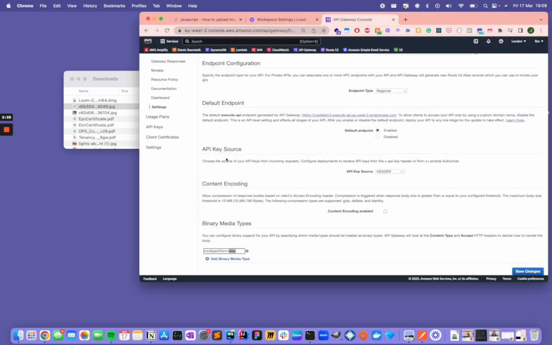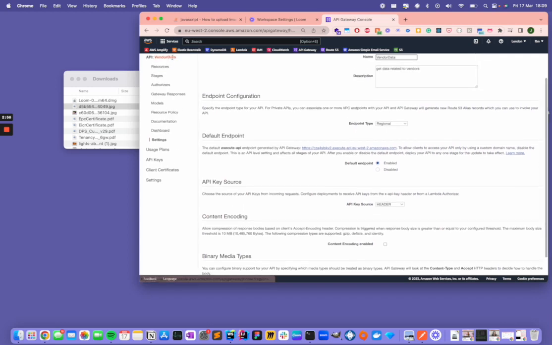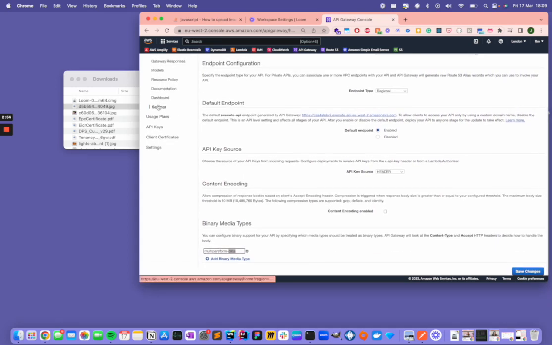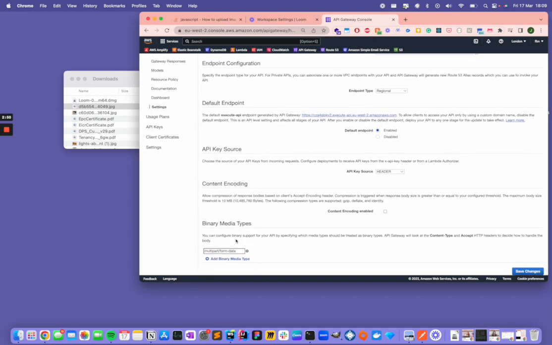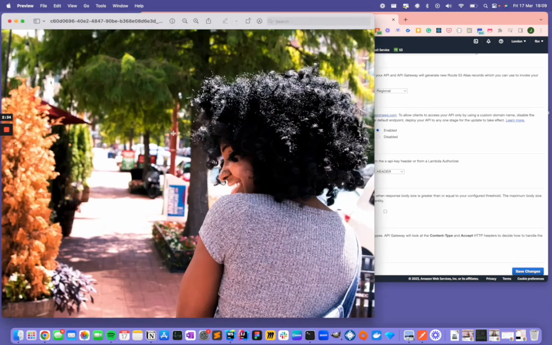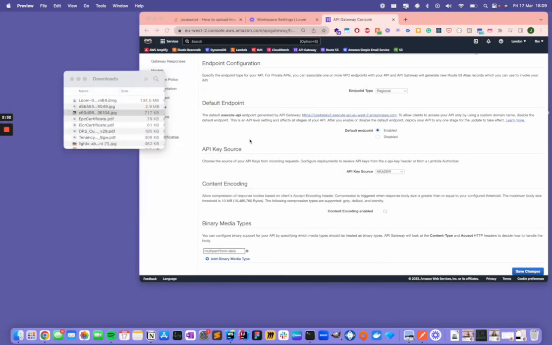So I went into my API Gateway, went into my API, went down to settings, and then came down to binary types, which is at the very bottom. And basically I added this in here and I clicked save changes. And then I redeployed my API and I uploaded the form again, uploaded the image in a form again as required, as my normal process. And I was able to download the file and it worked. So that's basically how you fix that.